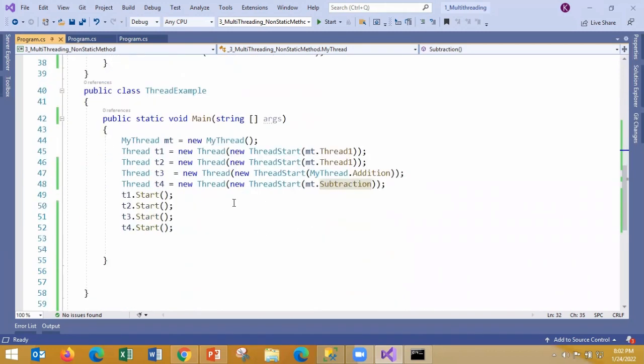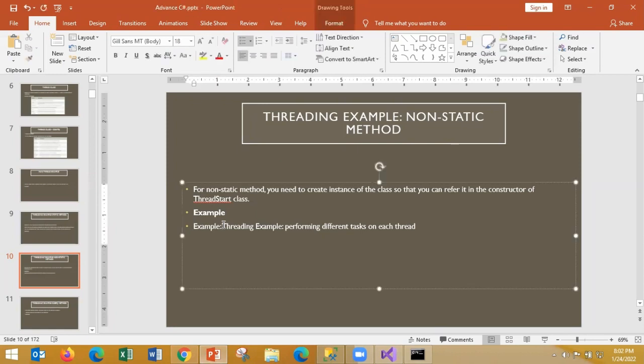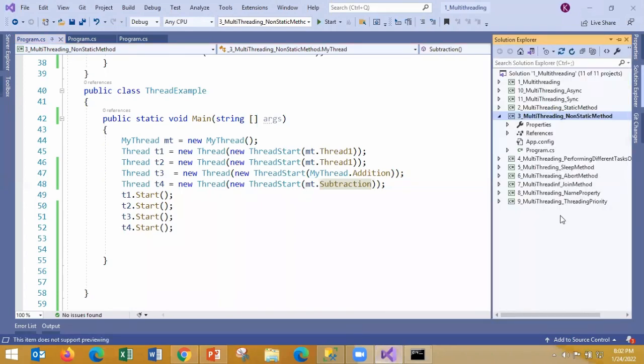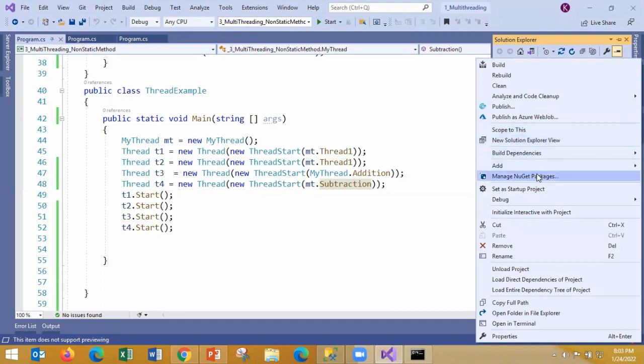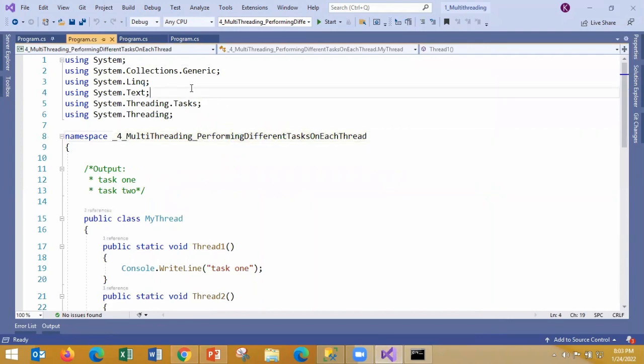All right, let's go further now. So we have seen an example of non-static. Now we'll see an example of thread example performing different tasks on each thread. It's an example where different tasks are performed on each thread. And that's defined in the fourth one. This is the fourth one. So let's make it a starter project. And let's open this. So it's a multi-threading concept performing different tasks on each thread.